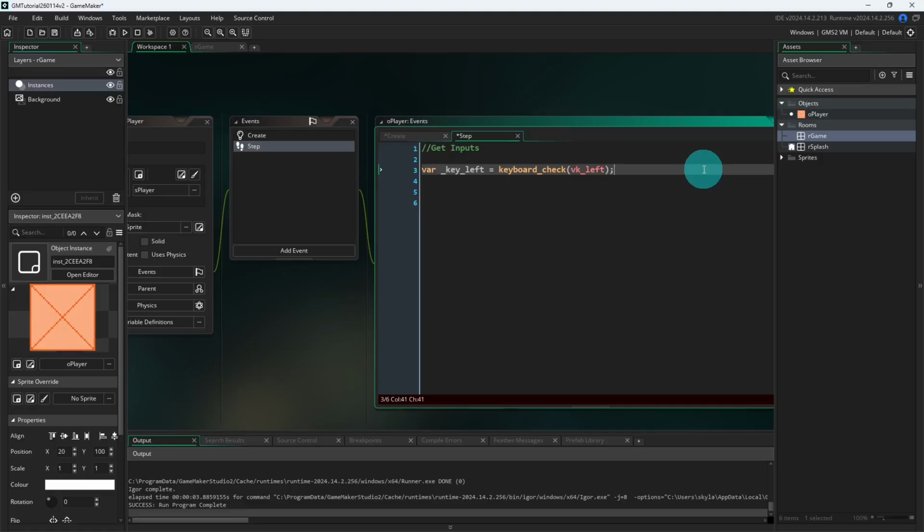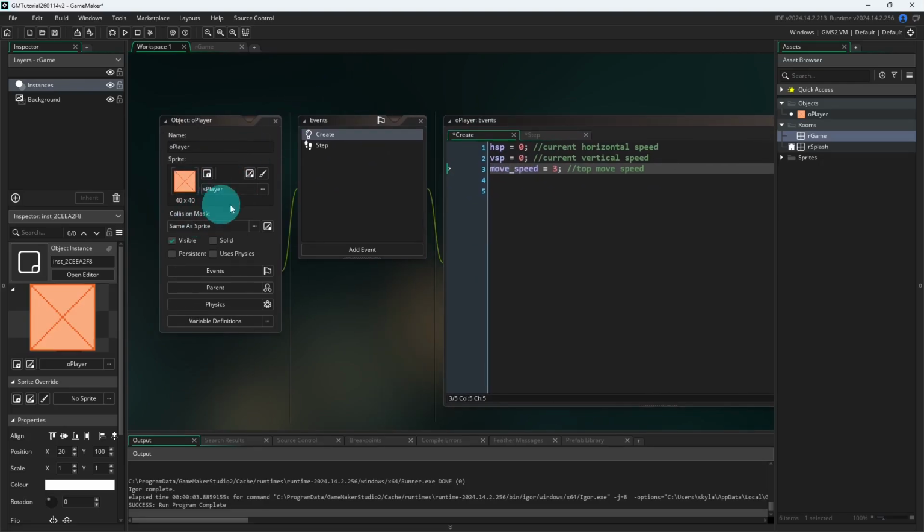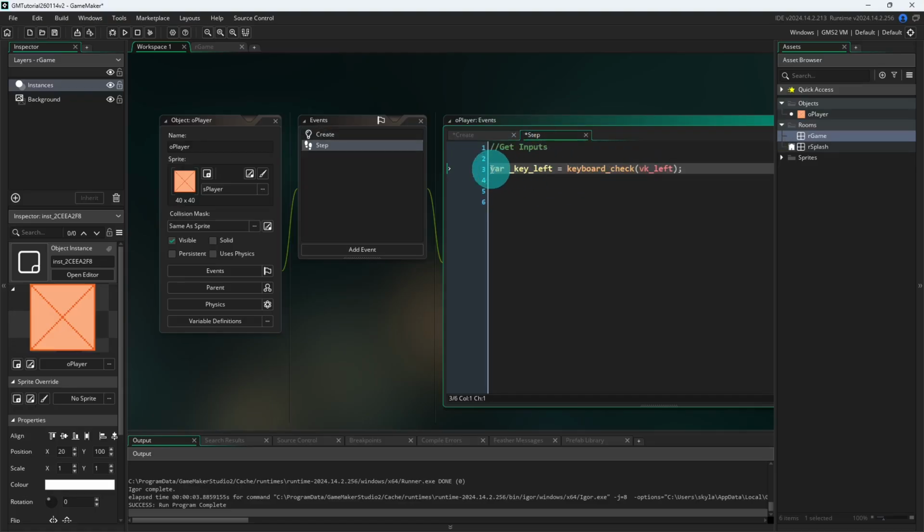Now that may seem like a lot if you're new to things, but let me walk you through. What's this var thing? Well, remember how I said that when we create these variables here, these are variables that carry over from frame to frame, and as long as an instance of this object exists in the game, GameMaker will be holding onto these values in memory, and we can manipulate them during the game. However, this is a different type of variable. It is called a local or temporary variable. I call them local variables.